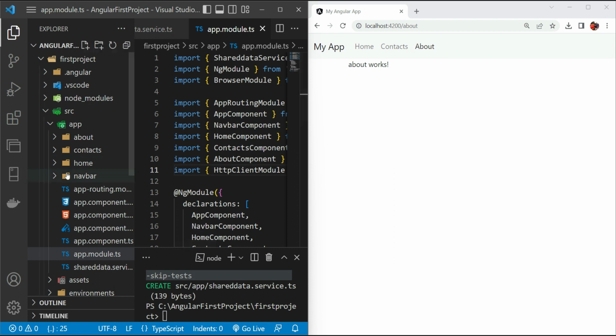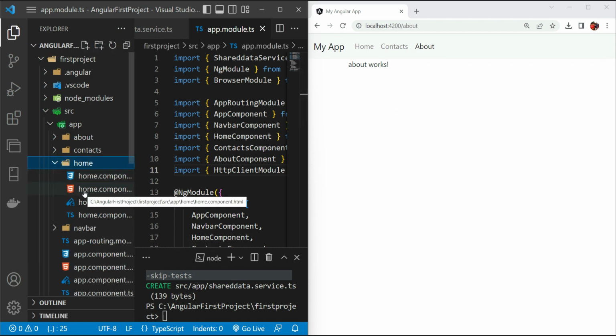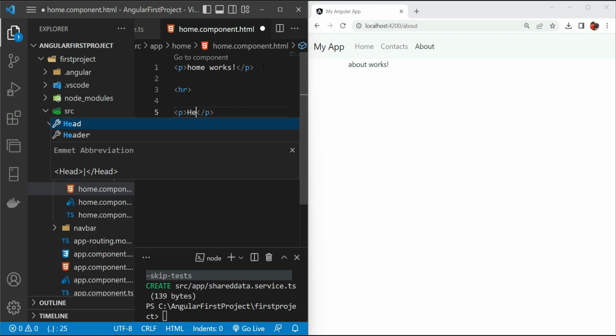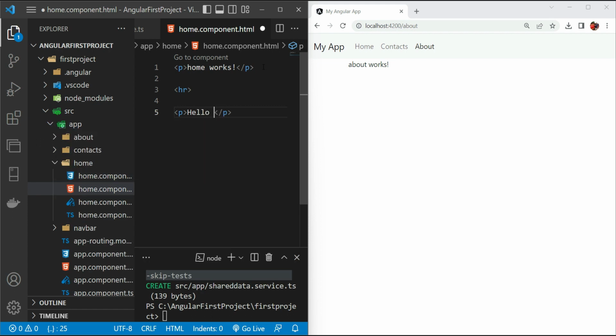Let me go to the home component HTML file, and here I'm gonna place a tag to display a straight line. After that, I'm gonna create a paragraph, and inside that paragraph is gonna say hello and some name. And I'm going to use a string interpolation, where inside I'm gonna put the name of a variable we're gonna create in a second. Let me save it, Control S, and I'm gonna go to the TS file of our component.